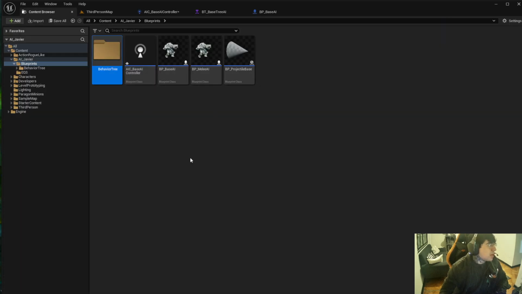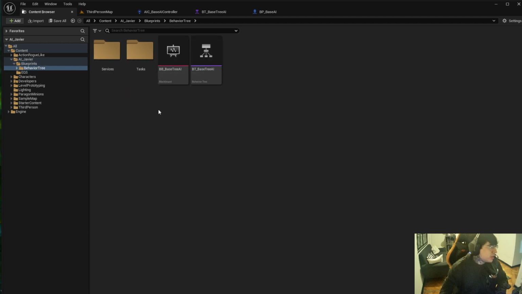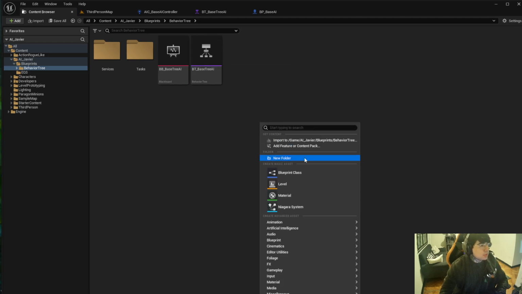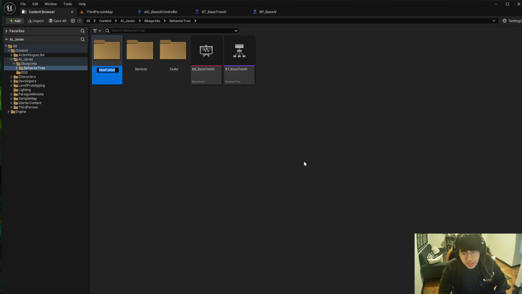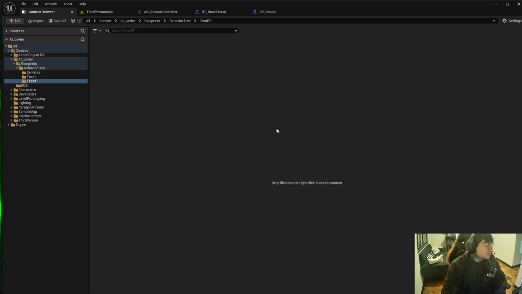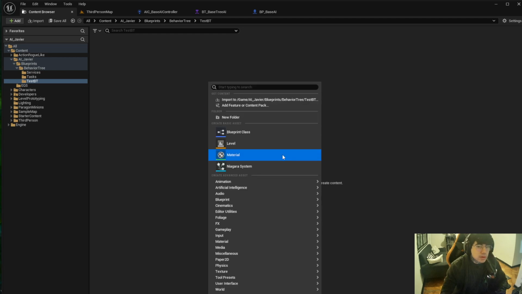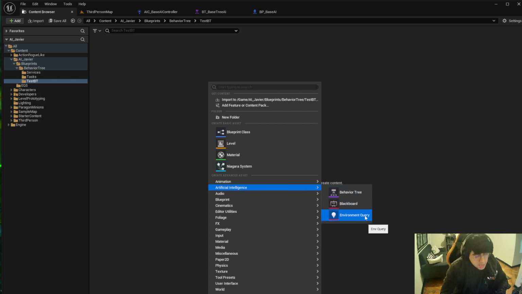I made a small folder here where I have my behavior tree, Blackboard, and my behavior tree itself. I'm going to create a new folder, just for the sake of testing and showing you guys how this is done. I'm going to name it test behavior tree, and then we go here, Artificial Intelligence. As we can see, we have the EQS, which we're going to use in this series as well, but we have the behavior tree and the Blackboard.